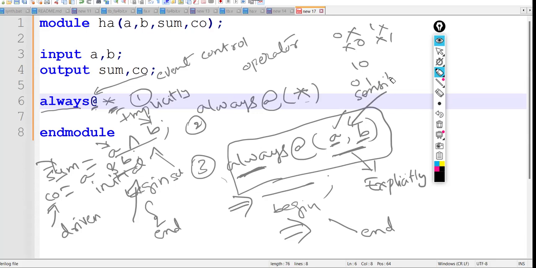Are you understanding? Yes, sir. Sensitivity list. So what is this area called? Anyone? What is this area called? No, sir. I don't know, sir. Instantiation, sir. No, wrong. So no one is really bothering about the time that we are spending.